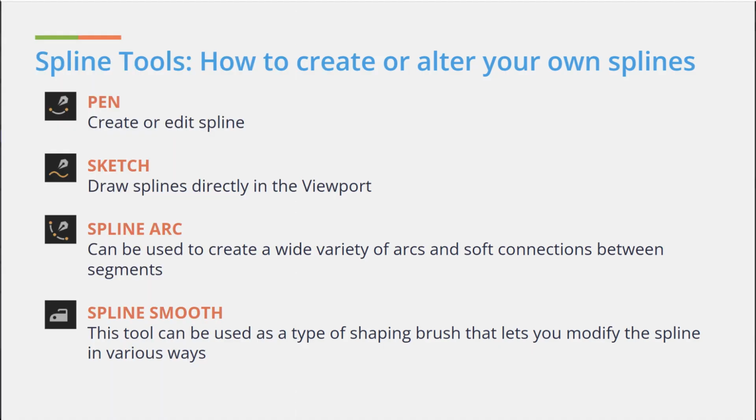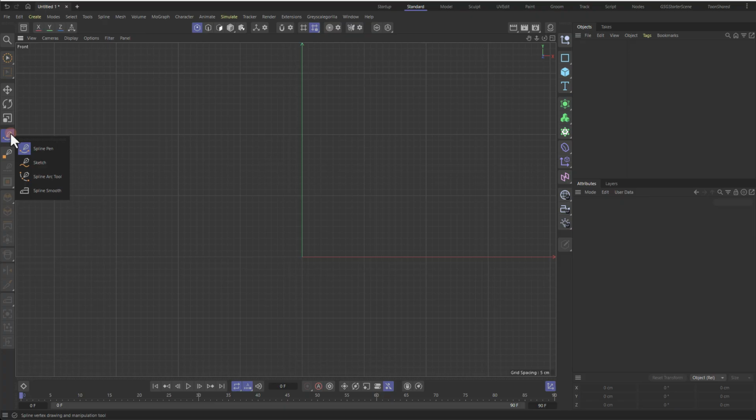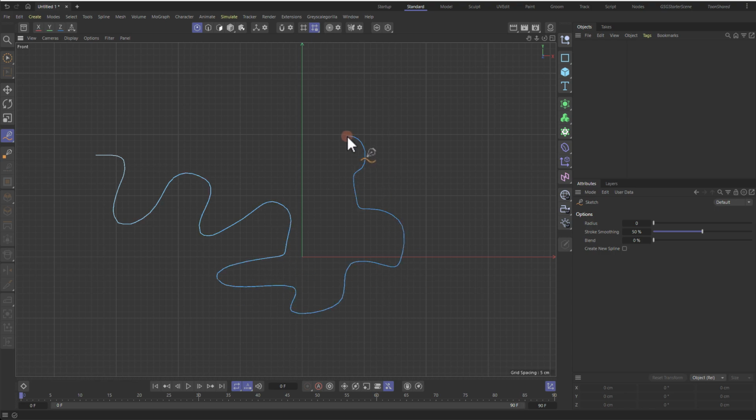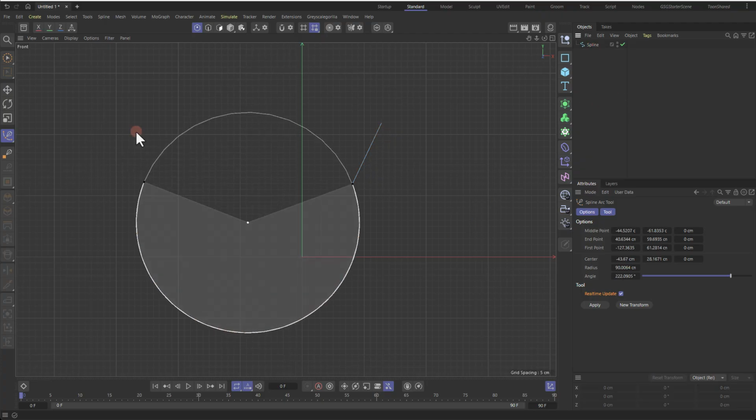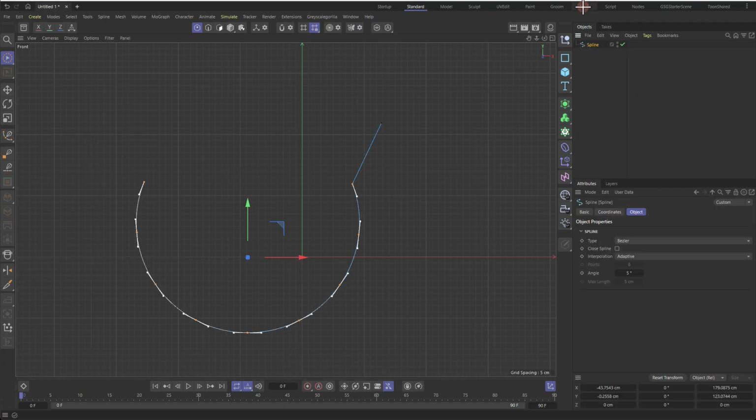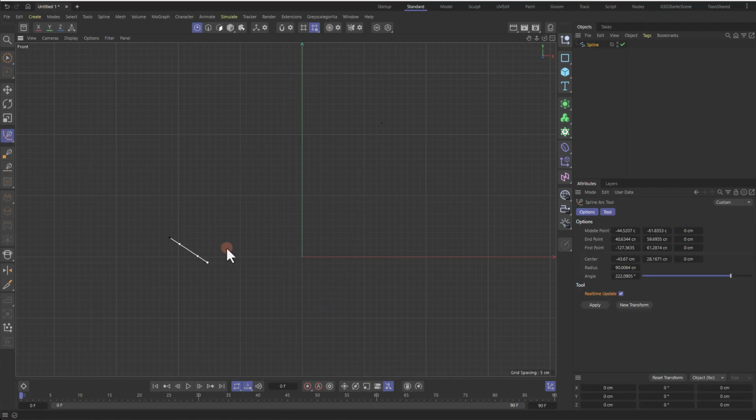I will very quickly go over the other ways to create splines, but your pen tool is the one that you should focus on. Sketch is an easy way to sketch out splines by drawing them directly on the viewport, but you get very little control over where those points are being created and how many of them there are. The Spline Arc tool allows you to create arcs between segments by clicking and dragging on existing splines, or clicking and dragging with the tool itself.